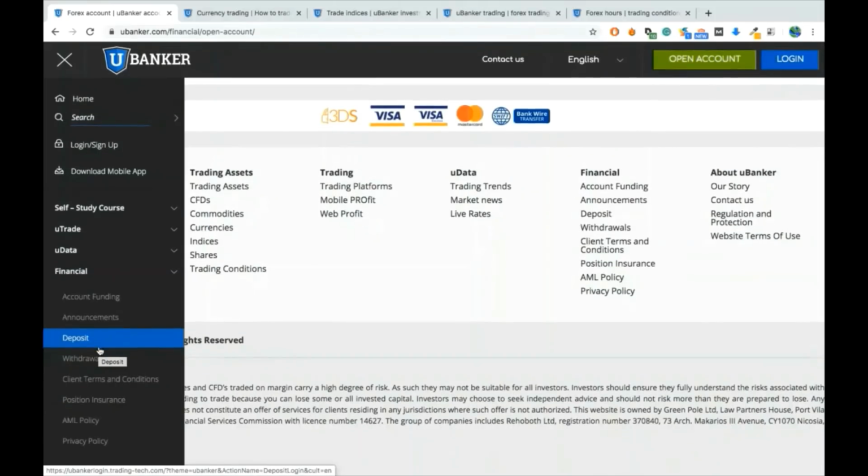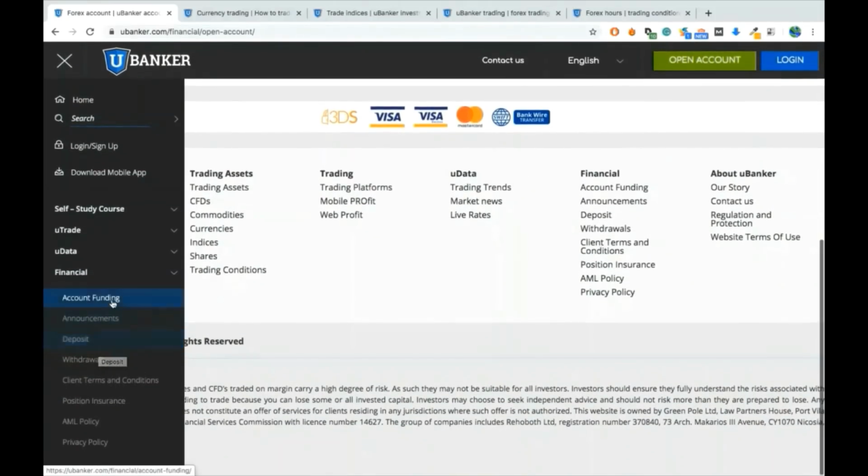When we move to the account funding, that's where users can fund their accounts through different secure payments, which include credit card, debit card, wire transfers, and others. And the announcements, which is any type of announcement that uBanker feels that users should be aware of.